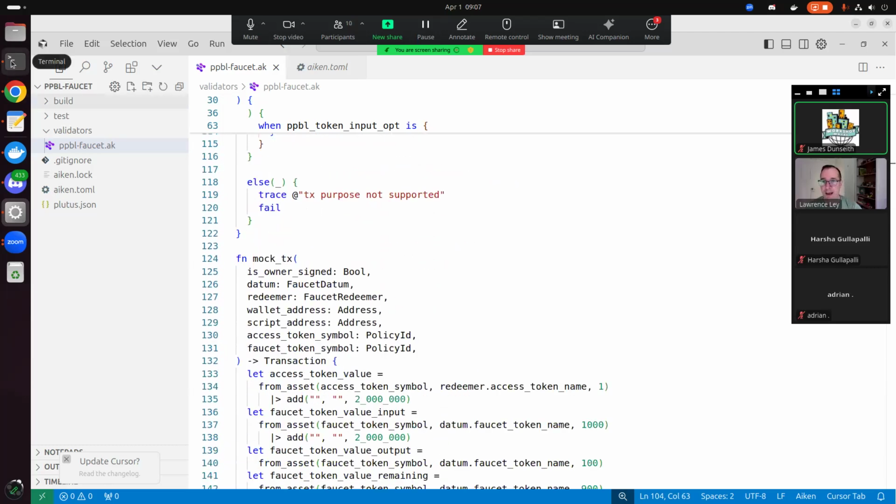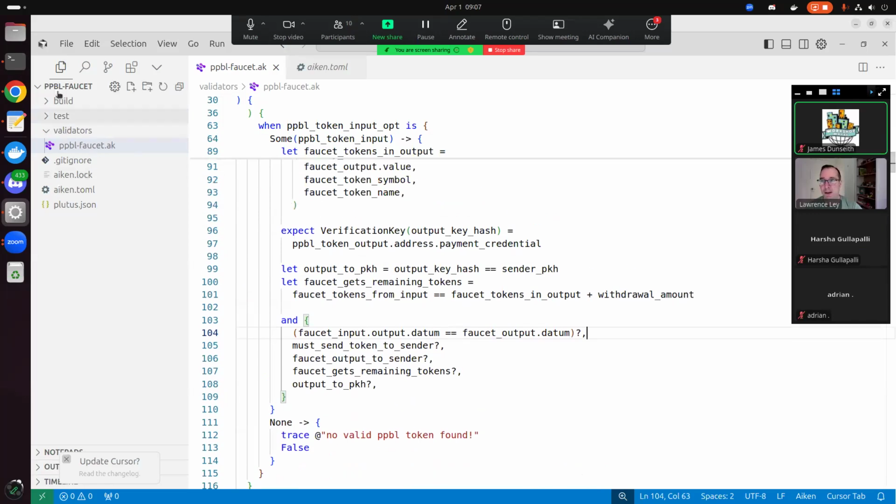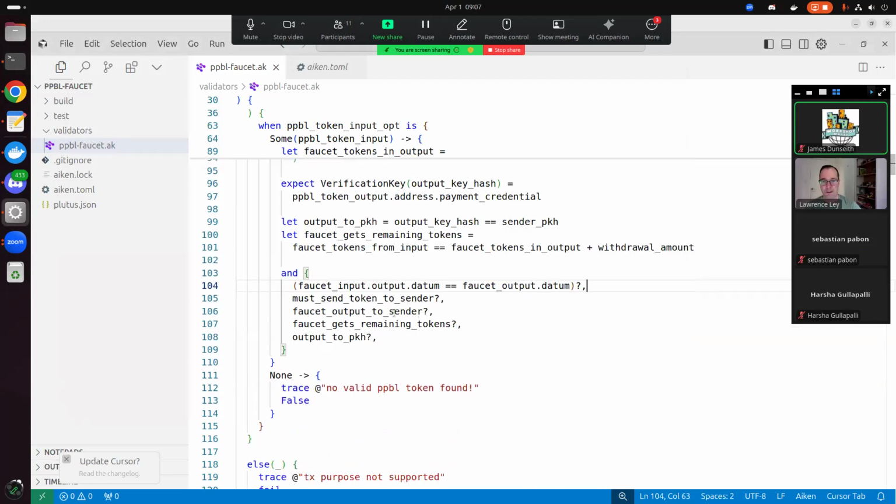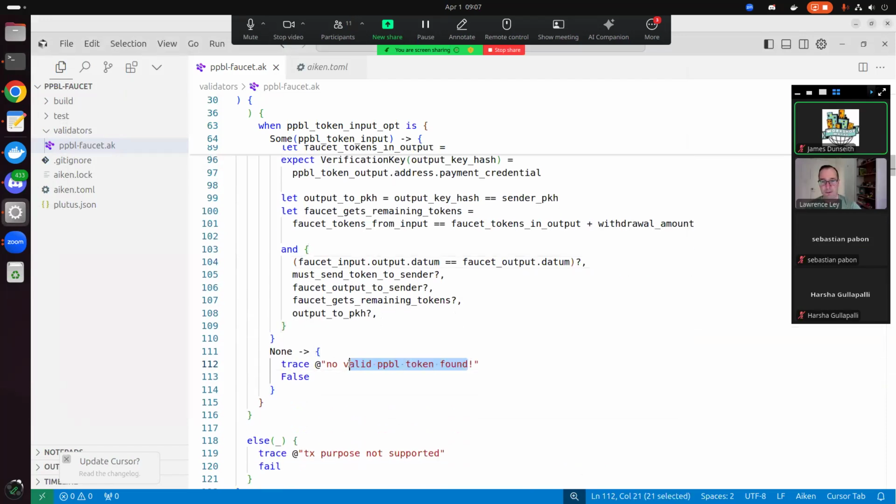So that's exactly what happened here if I go back. In this case, I didn't actually have the traces here, but anyway, you can specify them. So what's that with traces? Here I am: no valid PBL token found. Let's look at that. No valid PBL token found. So there we are, the trace says no valid PBL token found. So it's nice to have some information.